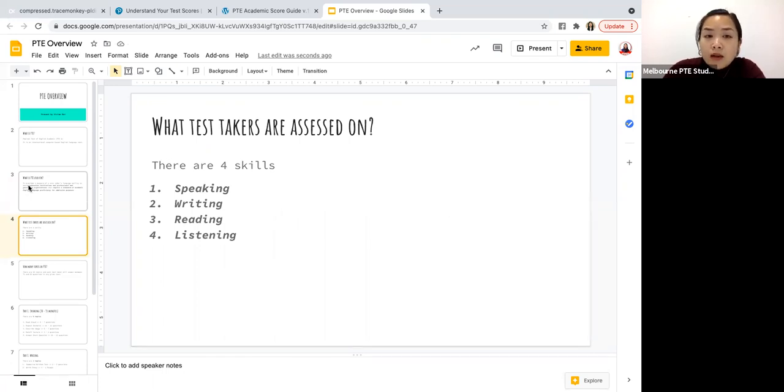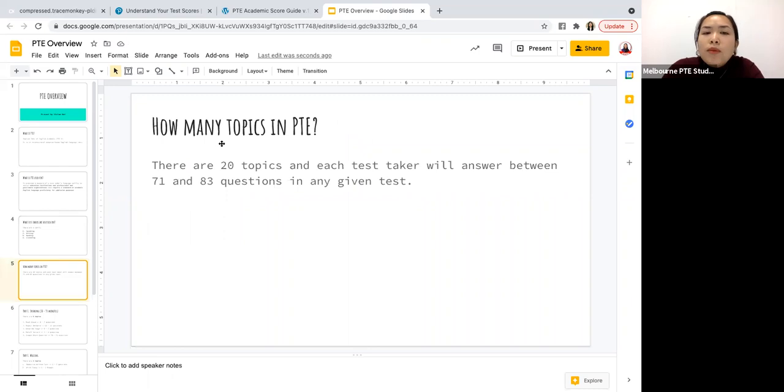Now, what are test takers assessed on? Basically, there are 4 skills in your PTE exam: speaking, writing, reading, and listening. So how many topics are in PTE? This is basic knowledge you need to know: there are 20 topics in the PTE exam, and each test taker will answer between 71 to 83 questions in any given test. So you will come across 20 topics, and the total number of questions in your exam is between 71 and 83.